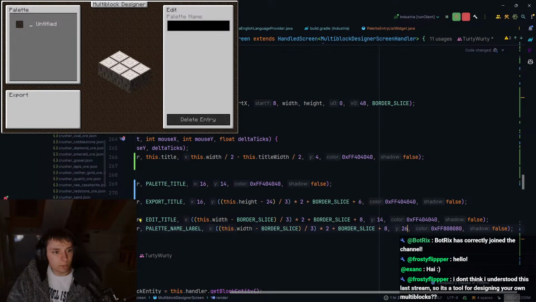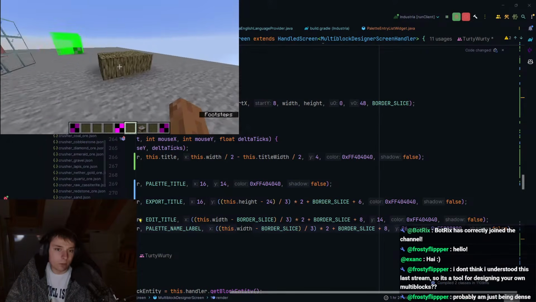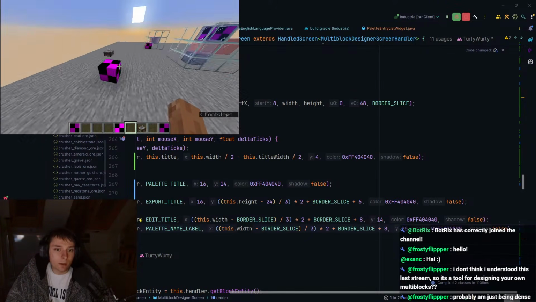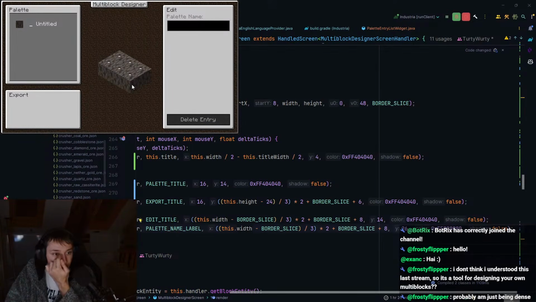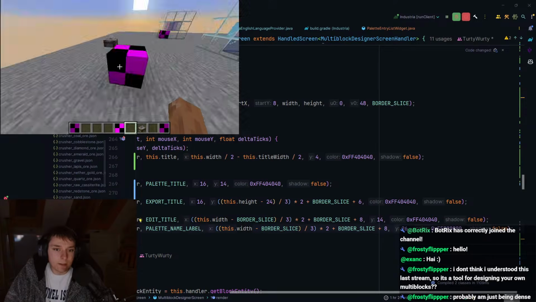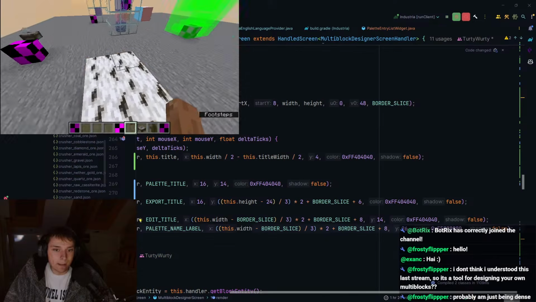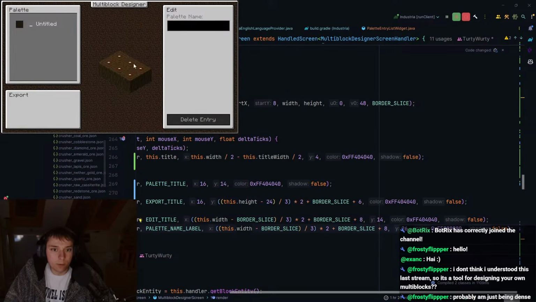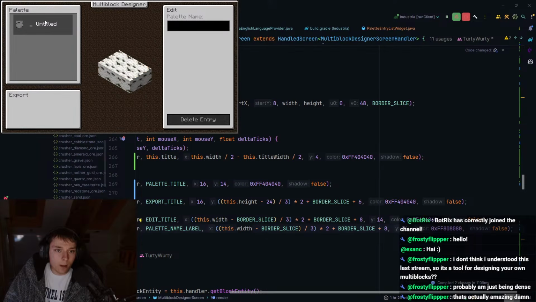I don't think I understood this last stream, so it's a tool for designing your own multi-blocks. Yes, effectively, this will be used to design the multi-block. So I'll be able to come in here, well, in the world specifically, I can build a structure, and then I come into this GUI and select all of the data about the structure. Right now it's saying that all of these blocks can just be any logs, so it switches between all the different logs. What we're going to work on today is allowing me to change in the GUI what that can be. Right now it just has the name in here.